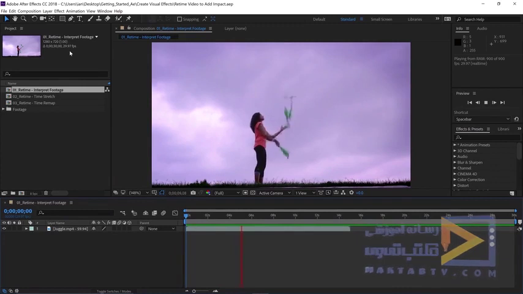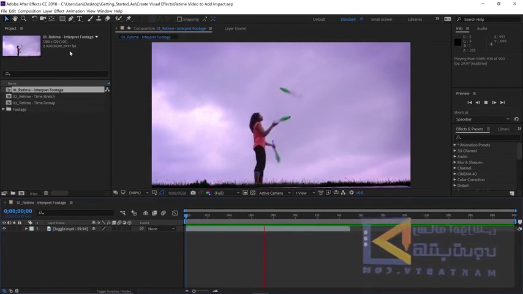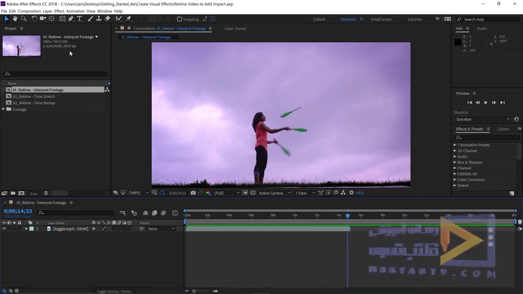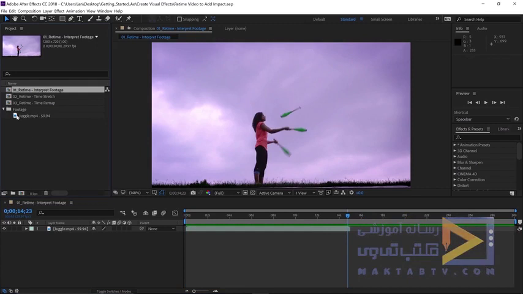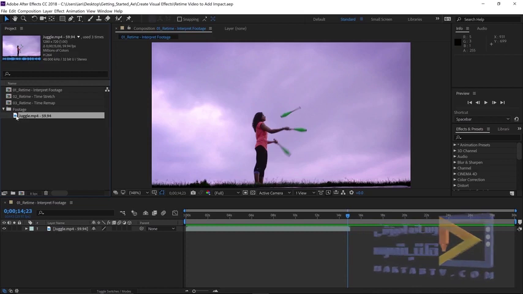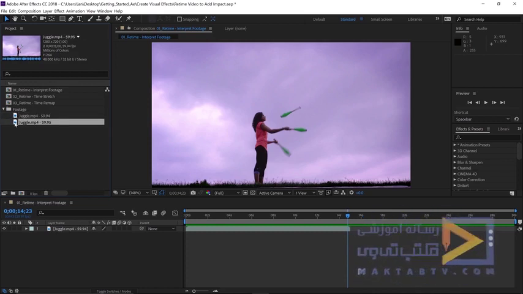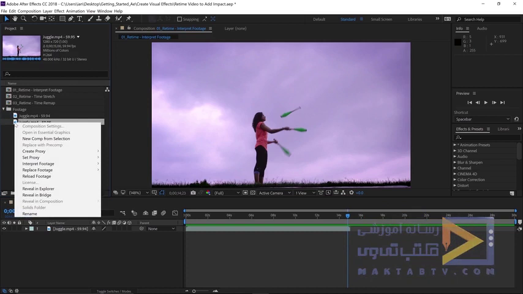By default, After Effects will render at the composition's frame rate settings. So if I want this footage to play back more slowly, I need to change it somewhere else. I'll press the spacebar to stop playback and open the footage folder in the project panel. Select the juggle video file that's in there and press Ctrl-D on Windows or Command-D on the Mac to duplicate. Let's right-click on the new duplicate copy and go to Interpret Footage, Main.